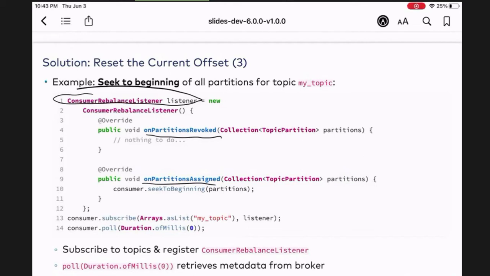In this particular case, we show you how to subscribe to the topic and register the rebalance listener. Then you poll and get your metadata. The whole point is when I know my partitions are going away, or in this case, when I'm being assigned a partition, on partitions assigned, when I'm getting my partitions, what do I want to do? Seek to the beginning. Again, very powerful. If you implement it, you define the methods, and you can do whatever you want. So the rebalance listener is a very important thing to be aware of.